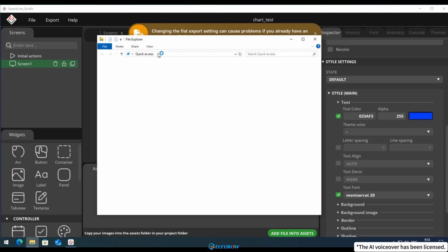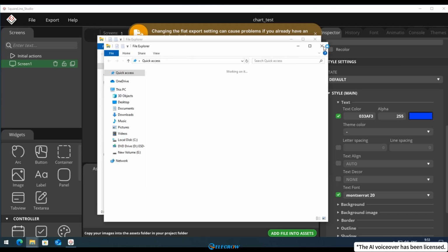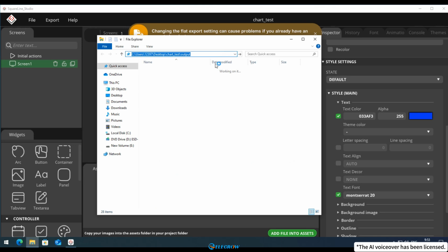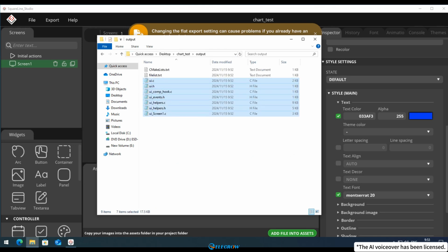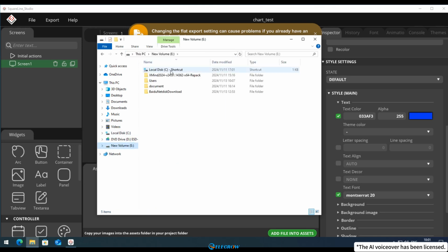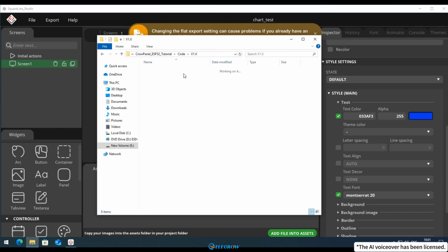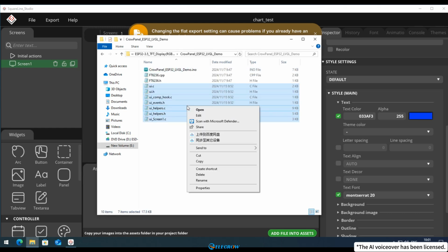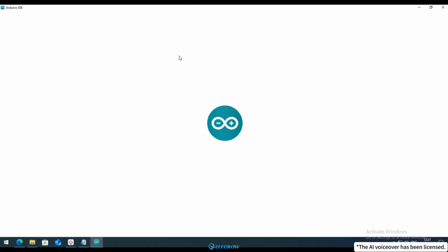Once you receive the prompt indicating successful export, you can locate the required UI files based on the export path you just set. Once you find them, copy them into the example codes folder. Now you can proceed to the second step, modifying the example code.